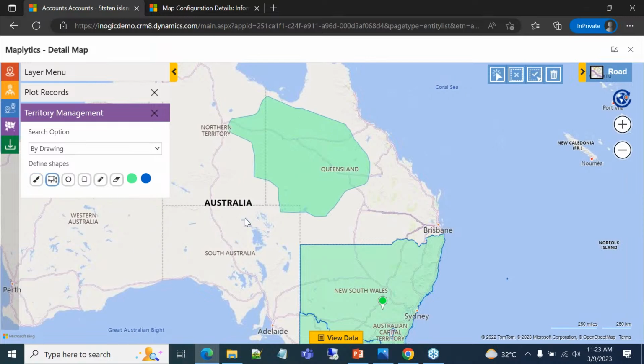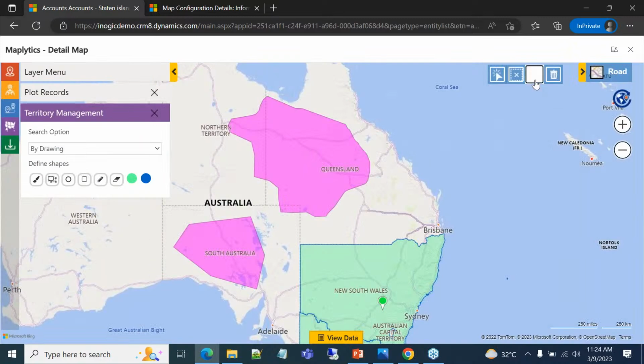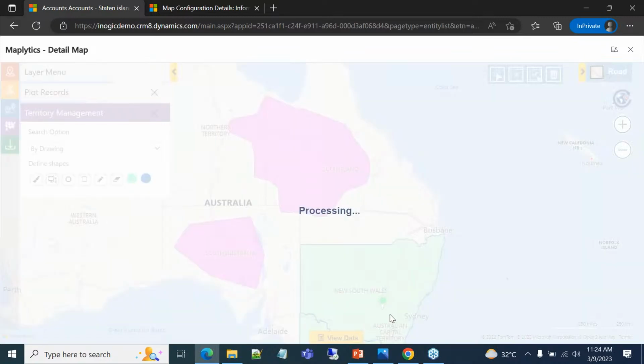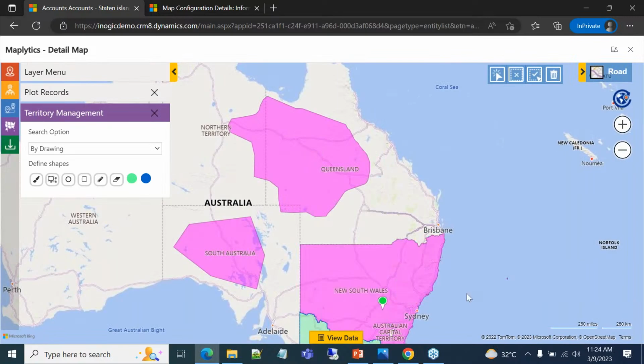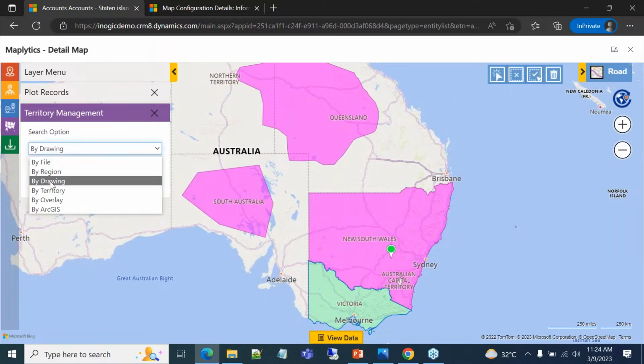You can just draw a shape on the map like this, and you will be able to select these shapes and create territories out of them. Here you can also select multiple shapes and create territories. So you can notice that your territories could be a combination of by drawing as well as by region. Moreover, it can be a combination of by file as well. So it could be a combination of all of these three options.